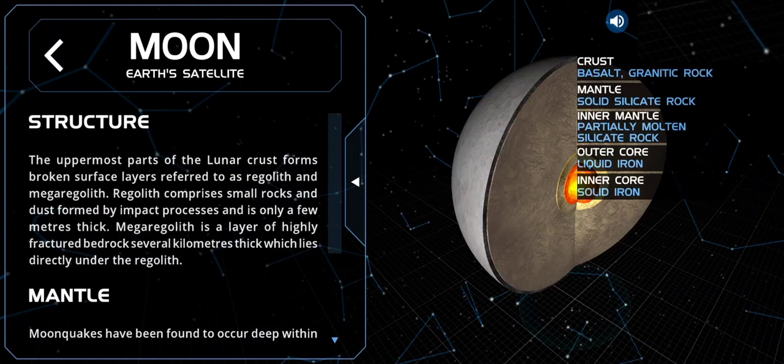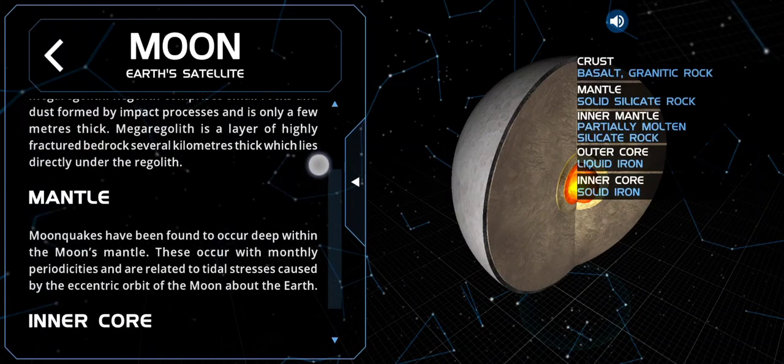The uppermost parts of the lunar crust form broken surface layers referred to as regolith and megaregolith. Regolith comprises small rocks and dust formed by impact processes and is only a few meters thick. Megaregolith is a layer of highly fractured bedrock several kilometers thick which lies directly under the regolith.